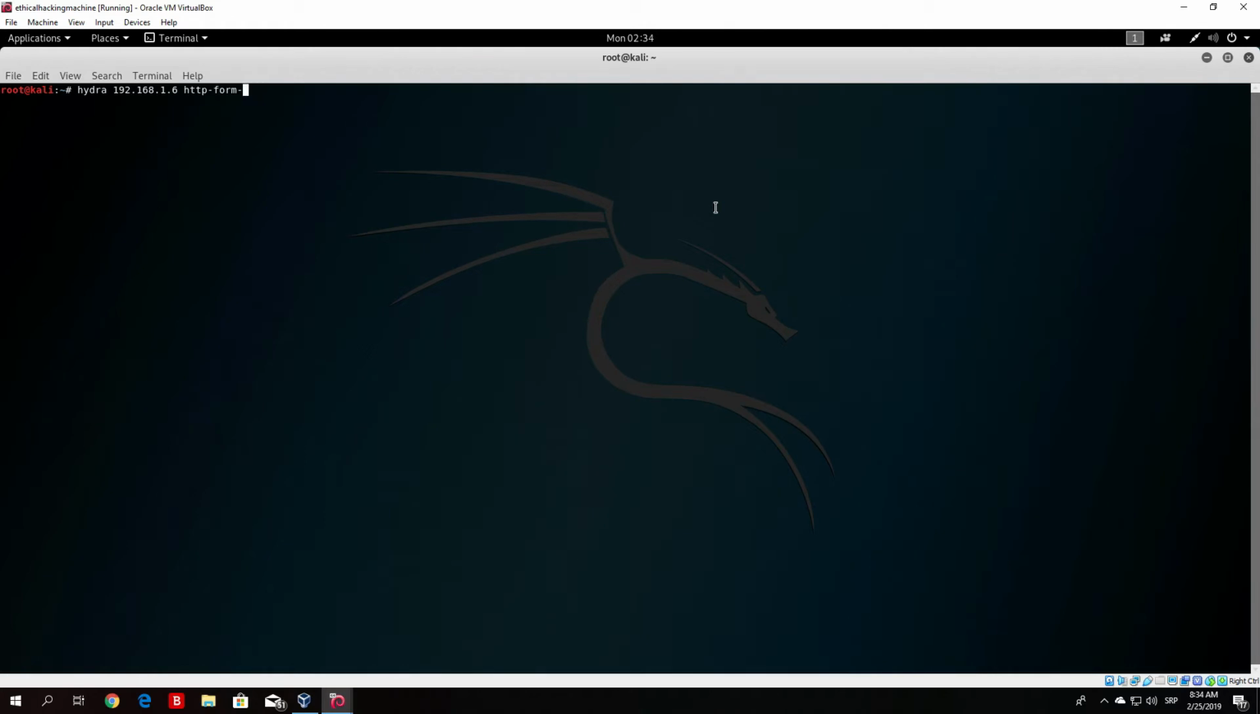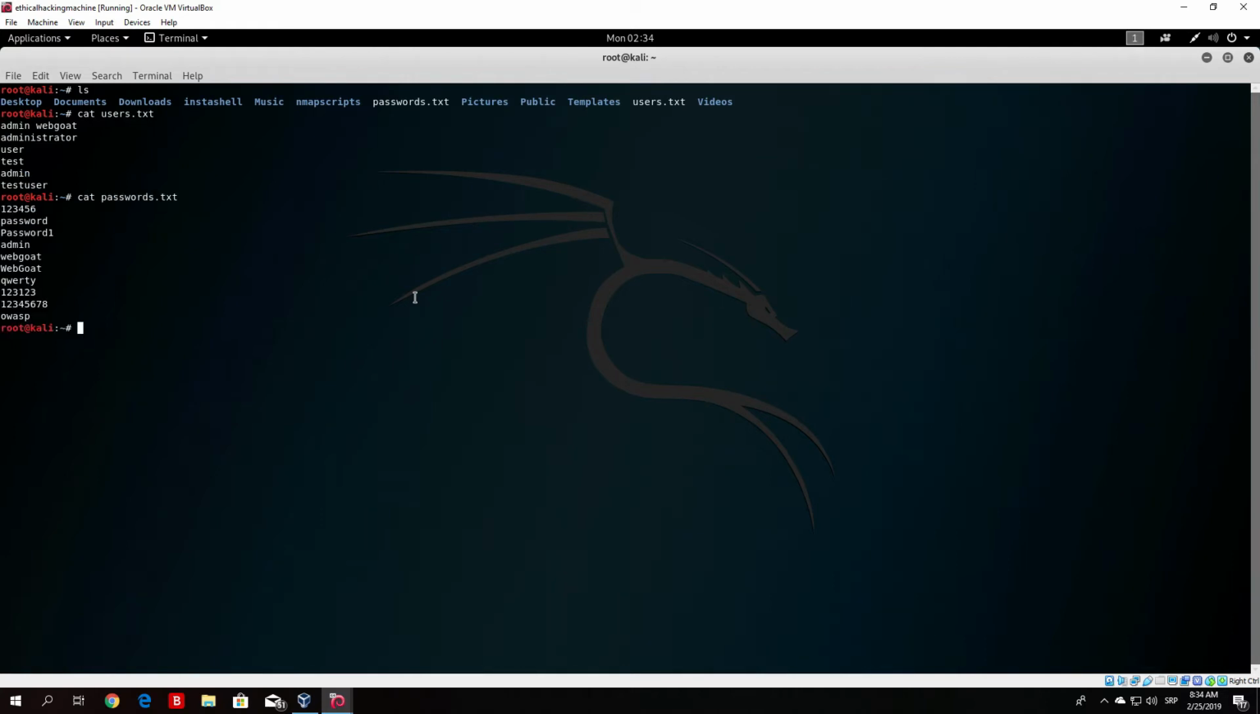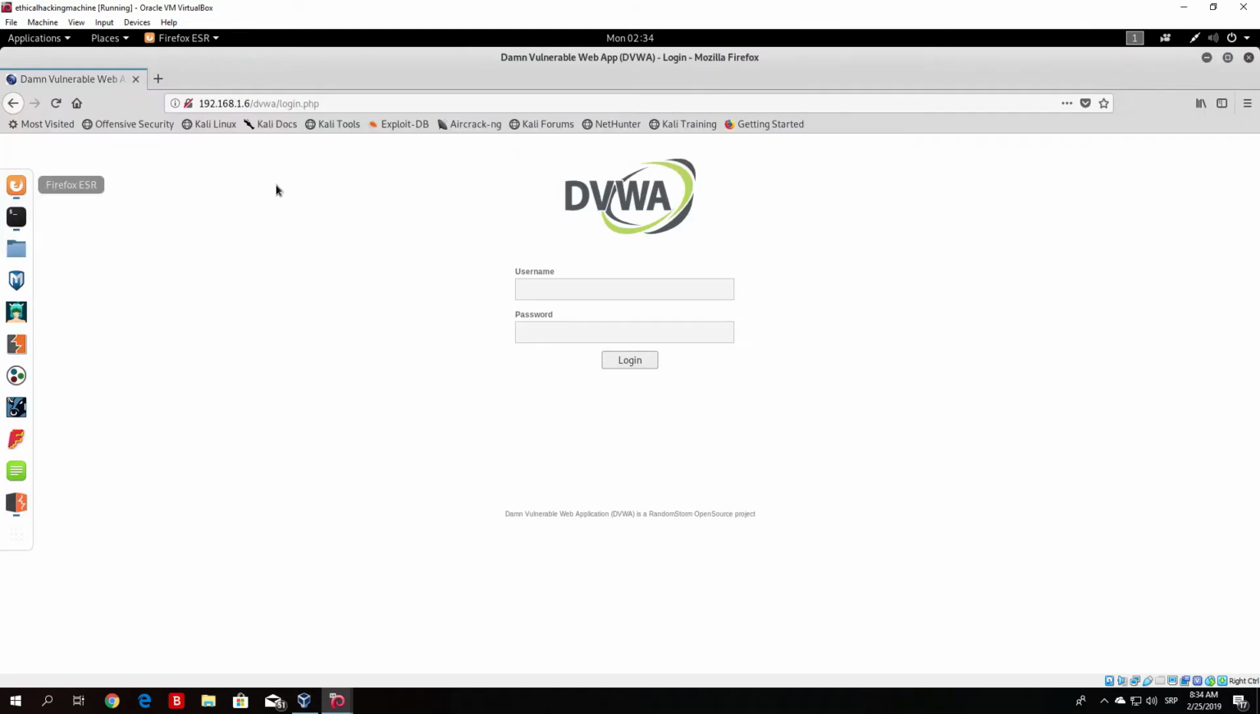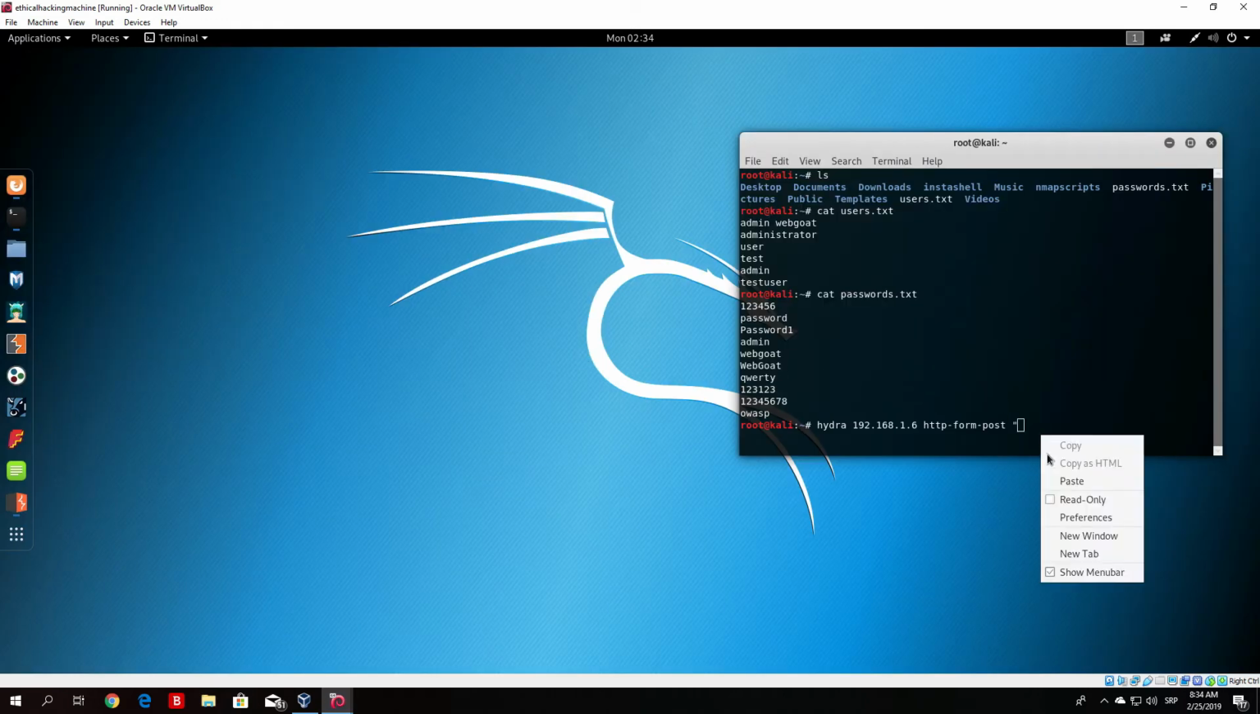Now before I type this, actually let me just show you, I do have the same files as before, which are users.txt and passwords.txt, so we'll use the same lists as in the previous videos. So let us start again. We type here the IP address, then the post form, so http form post, and then we specify the link. Now, in order for us to check out the link, let us go right here, and we can see that the path is dvwa/login.php. So let us copy that and let us paste it right here.